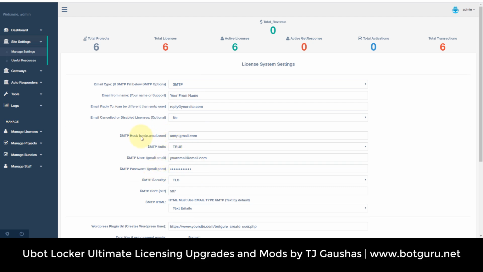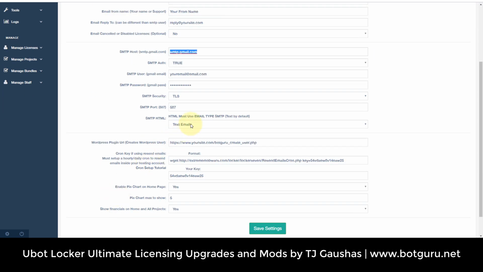I personally use Gmail, so I left Gmail in here as an example of how they have things set up. So it's going to be TLS, your email and password, SMTP auth is true. The gateway here is smtp.gmail.com, and that allows for HTML emails as well.